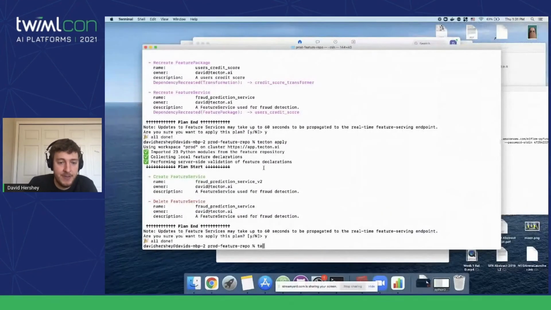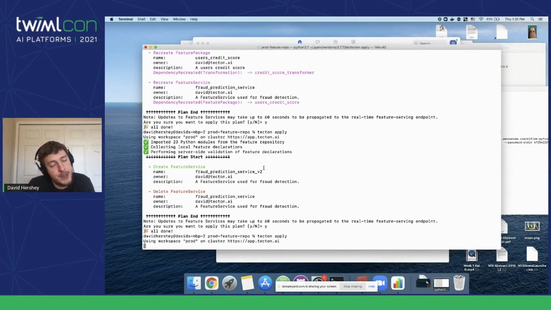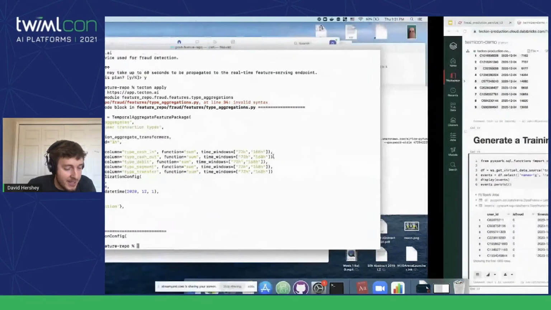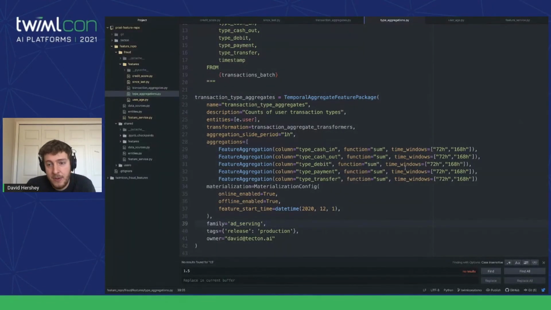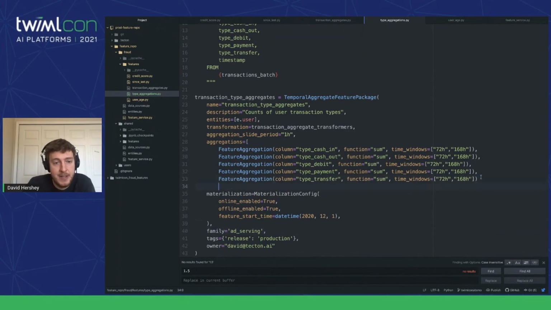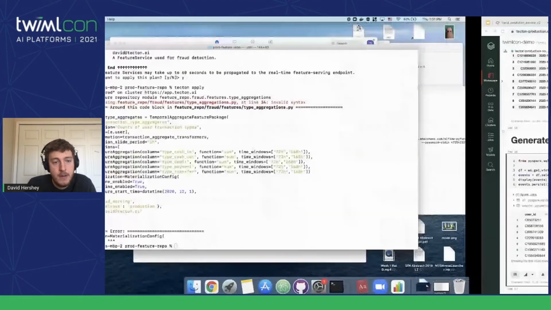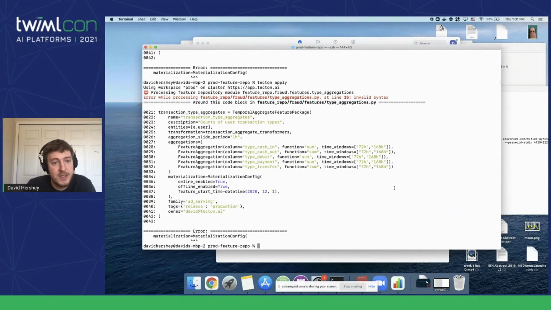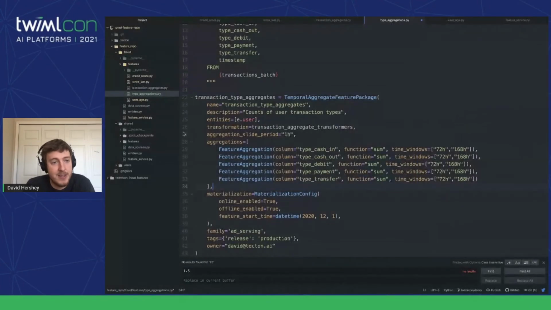So let's see if I did that right. Tecton will tell me when I go tecton apply. It'll come through that and tell me that I did not do everything right. So let's find out exactly what went wrong here. Invalid syntax. Probably forgot a comma or something. Yep, I deleted a bracket. Try that again. Still invalid. We will get there.